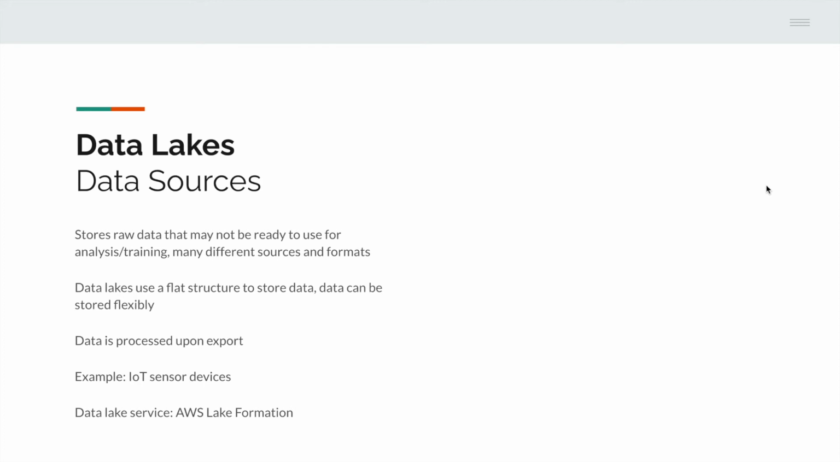Being able to set up the infrastructure to have a data lake in the first place is where a data engineer would come in. An example might be IoT, which stands for Internet of Things sensor devices. I'll give you a random example.